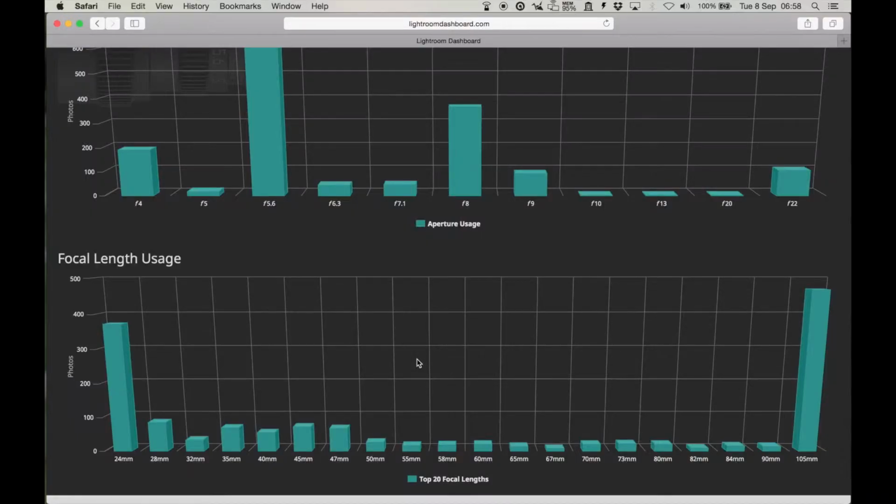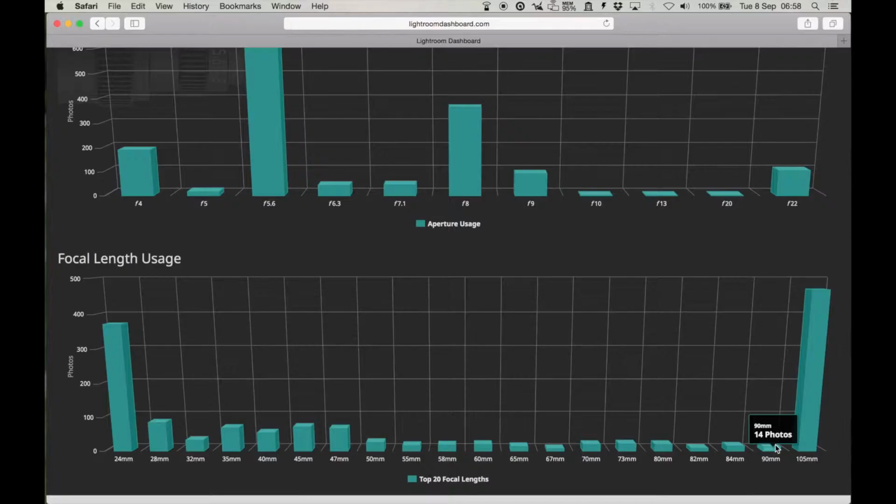Now looking at this, I have a completely bipolar distribution of the focal lengths I use. I have most of them at 24 and at 105. So I'm either really zoomed out to get the wide angle, or I'm zooming in a lot to get the tight angle. And I have very few images in between.